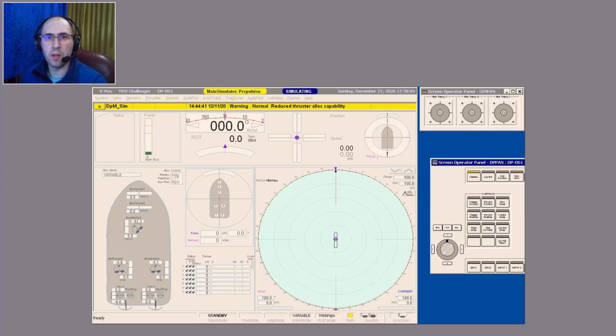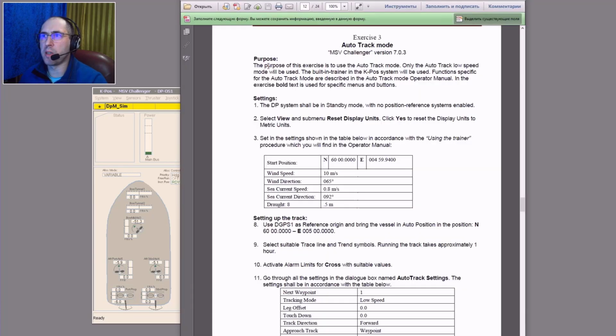Good day everyone, and we continue our practical sessions with instructors. We are going to use your exercise training book where the step-by-step instructions are provided, and right now all of us together will try to make the exercise number 3.